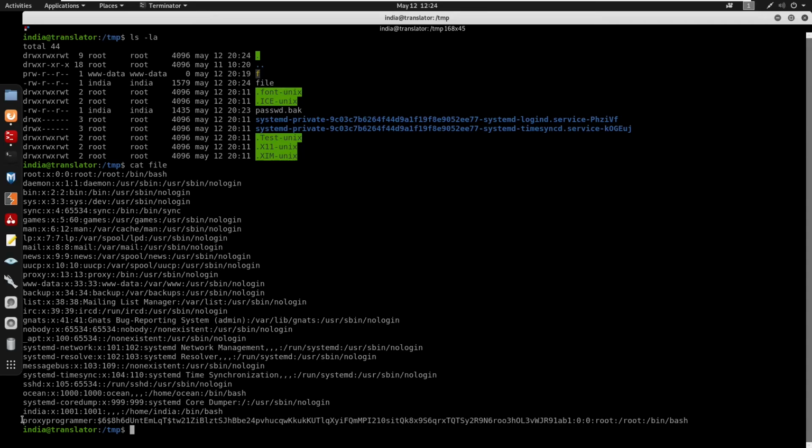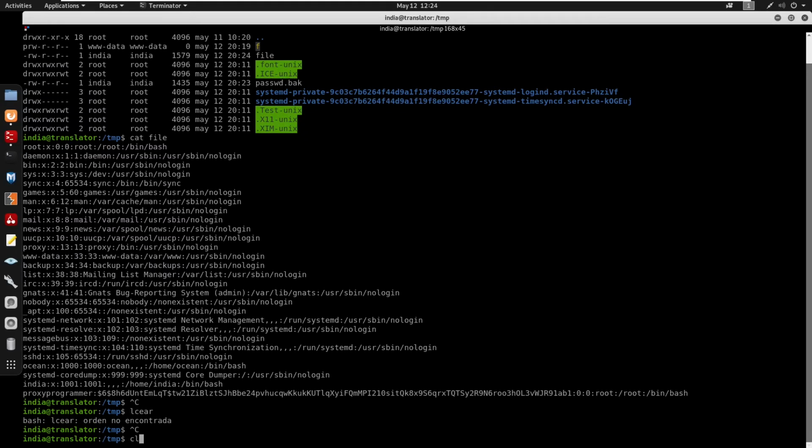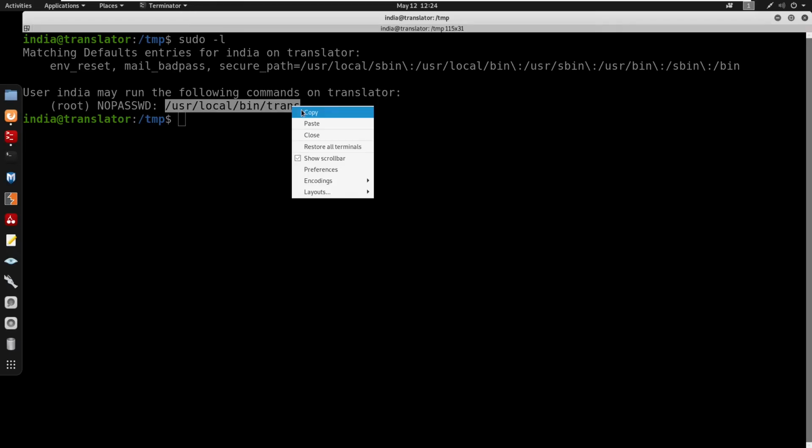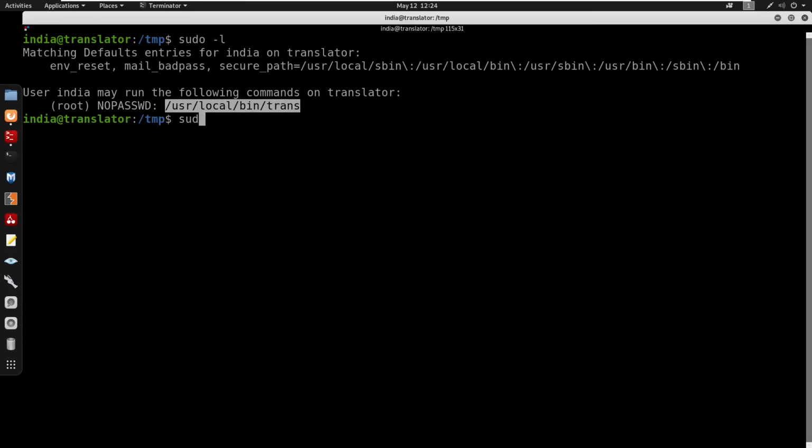Now you do see that we do have the user proxyprogrammer. We do have the root ID, the group ID, and the user ID. For root, we're under the directory /root, it's going to run /bin/bash. So now we can start by using trans, /usr/local/bin/trans, using -I and also -O. So do sudo -u, run this as root, for /usr/local/bin/trans.